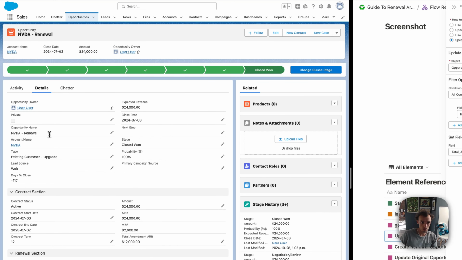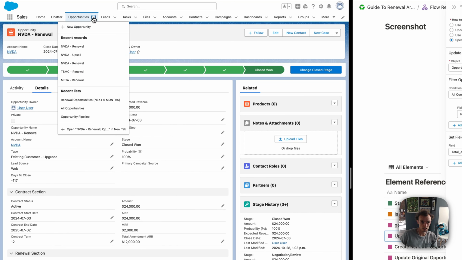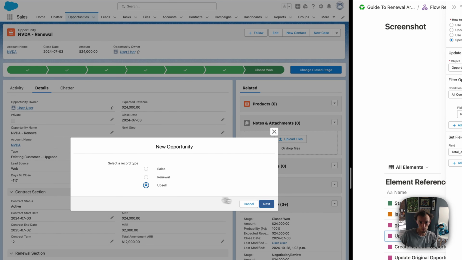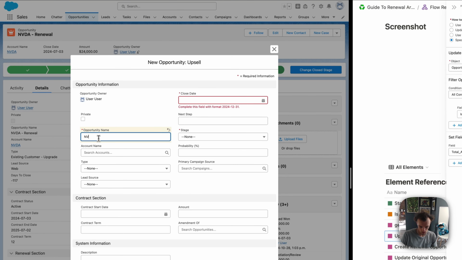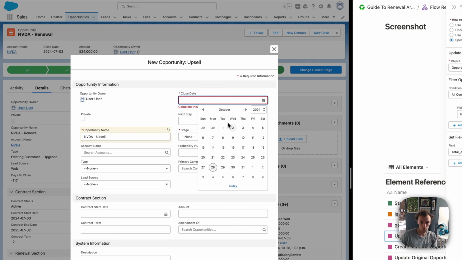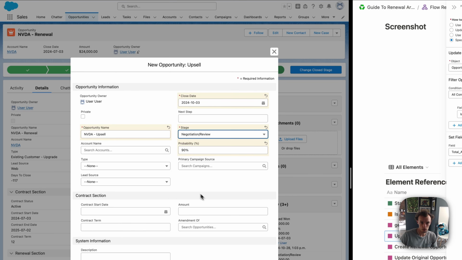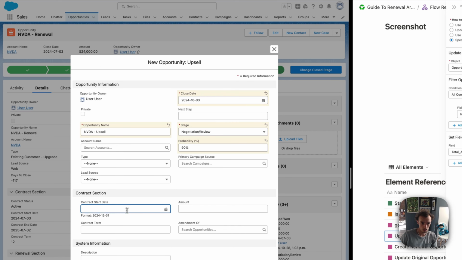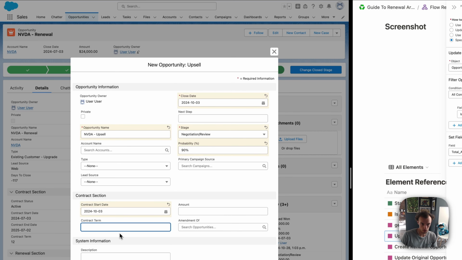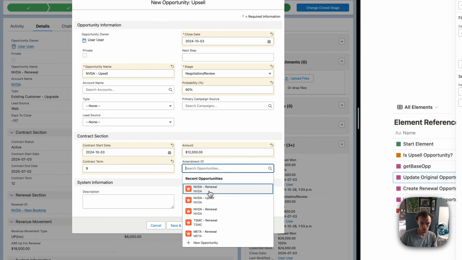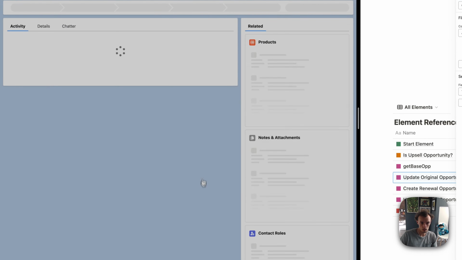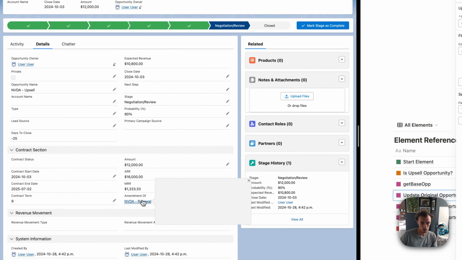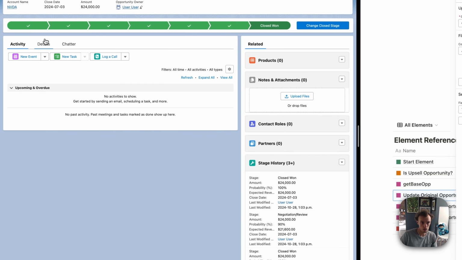Let's see what happens. So I'm going to create a new upsell opportunity. Call this, and we'll put it for the same dates. And we won't make it closed won just yet. Contract start date, make it 9 months. And let's just add another 12,000, and it will be the amendment of this renewal. Let's save it. Make sure that it's pointing to the right renewal.